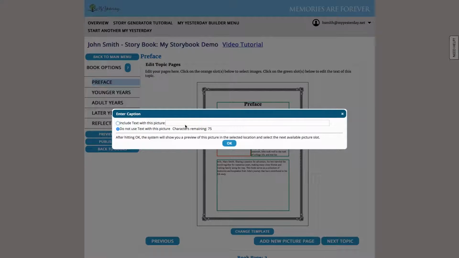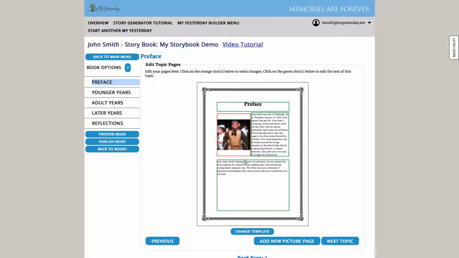Optionally, if there were captions with this picture already defined, I could include them, or I could type one right here. I'm just going to leave the picture as is and hit OK. And since that was all that was in the preface section, I can just simply hit next topic.